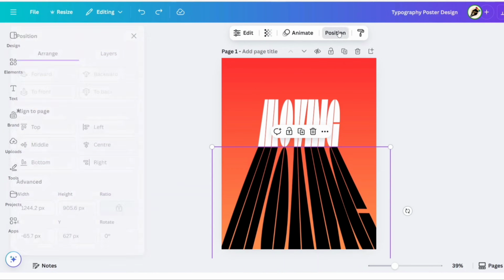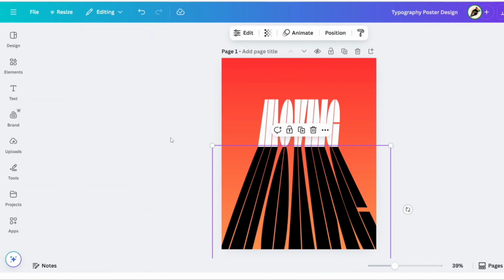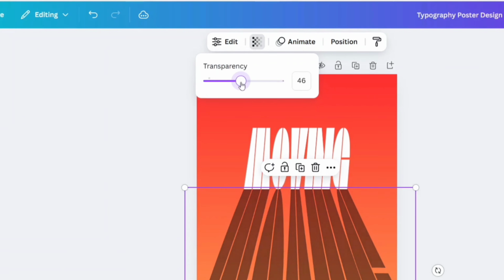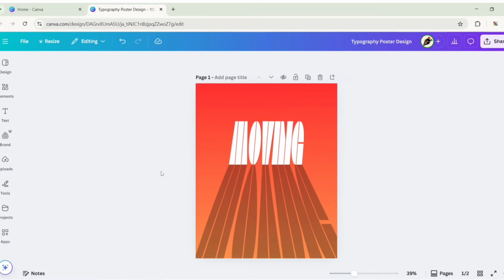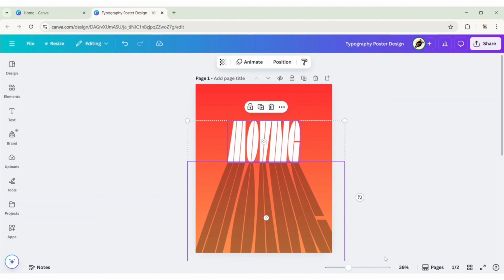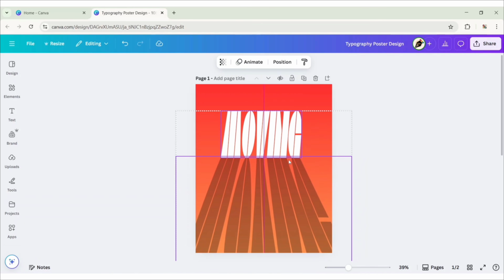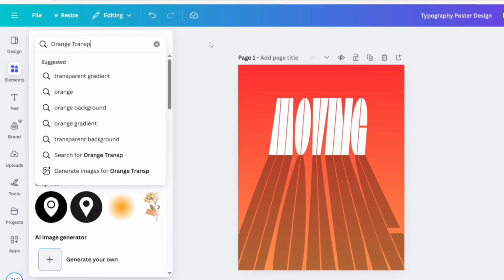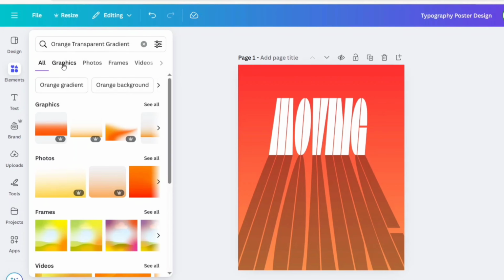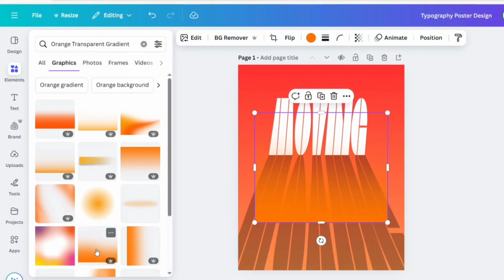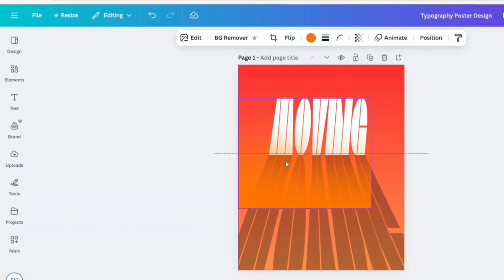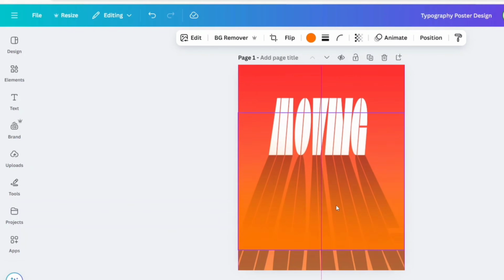Go to Position. Send it to backward. Reduce its transparency to 30. Select both texts and adjust. Go to Elements and search Orange Transparent Gradient. Go to Graphics section, add this one. Place it on bottom.